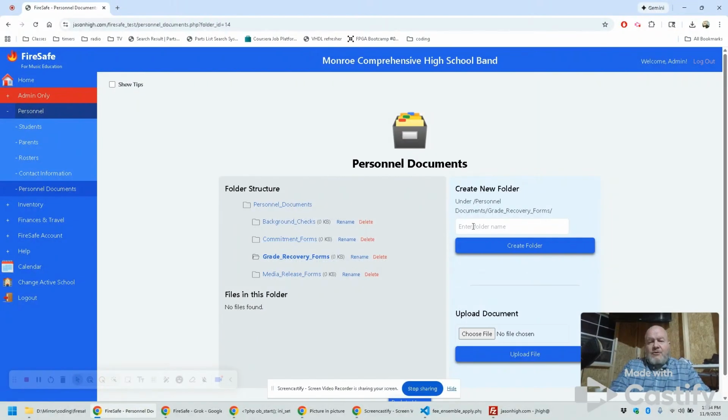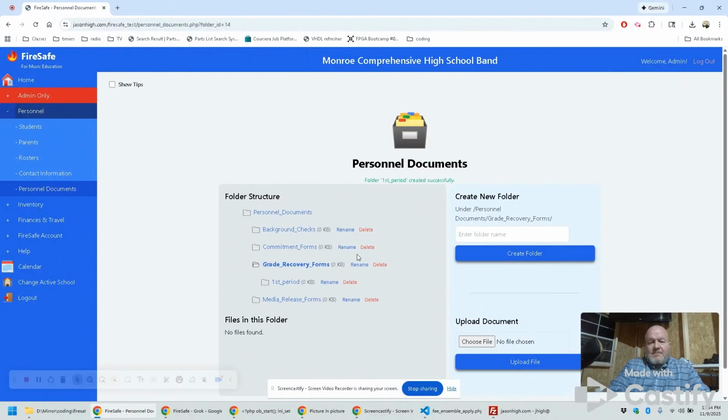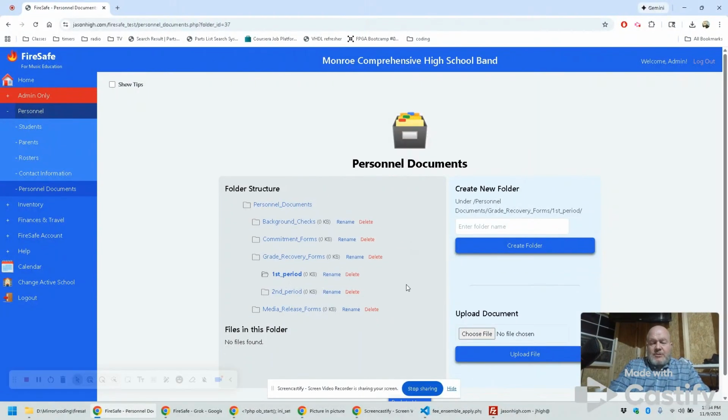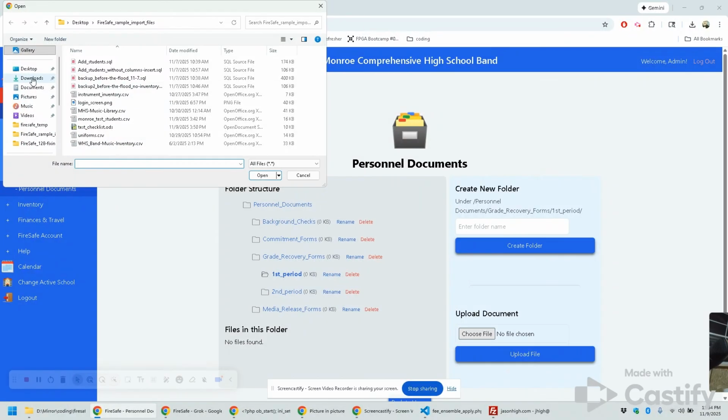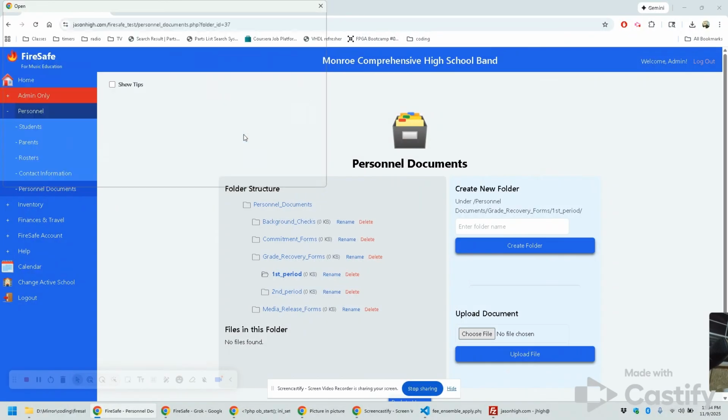So let's say under grade recovery forms, I want to create first period. Still in grade recovery forms, I want to create second period, so I'm going to have those folders in there. And then I could go in and add a document to that folder. I just happen to have a PDF on my desktop from an IRS form.